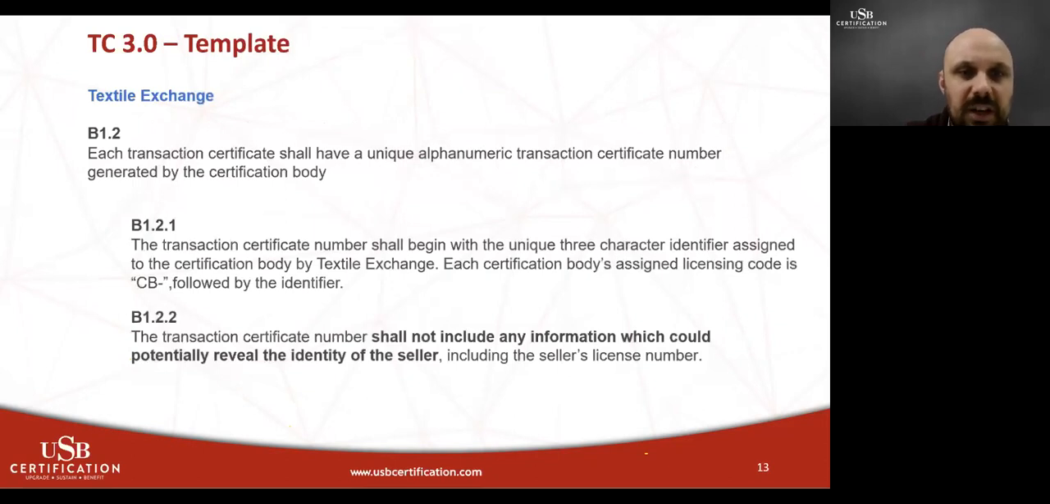So before we come to the template, I'd like to let you know that each certification body has a designated 3-letter abbreviation, where you see CB dash, for example B1.2.1. So instead there, USB has a designation of USB. So it will be USB dash. So each certification body's transaction certificate would start with their designation.